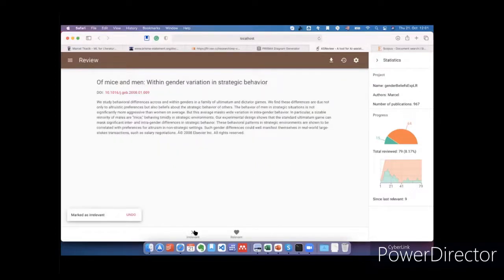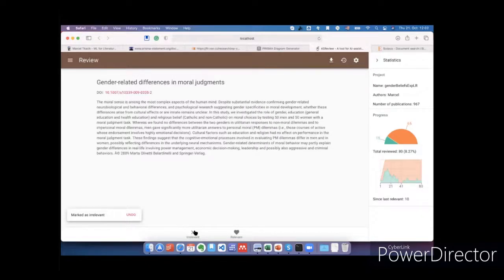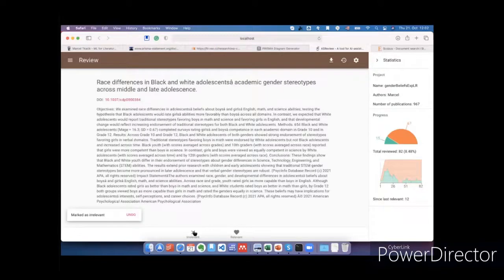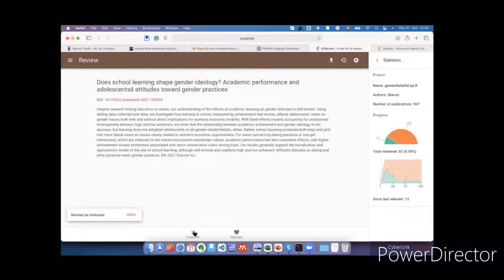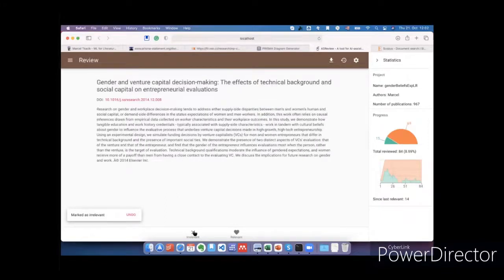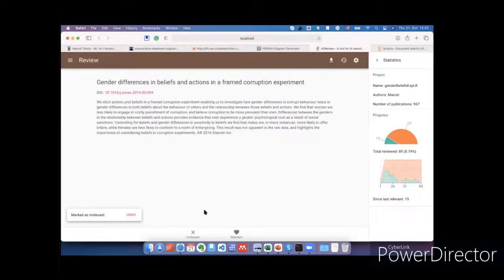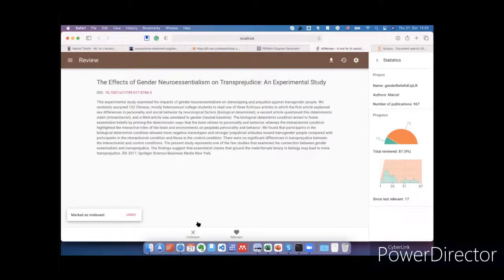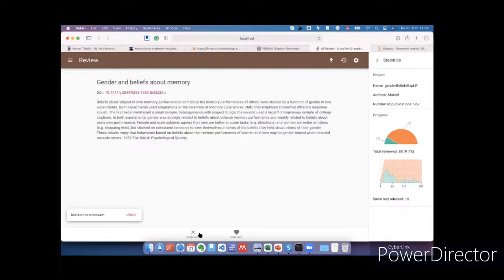Of mice and men, moral judgment might be interesting for some other research, but not for this one. Sociality model, race differences, does school learning shape gender ideology, gender and venture capital decision making. Might be interesting for this venture capital paper. Corruption we are not studying here. I think this is a cultural thing. The effects of gender neuroassociation doesn't make any sense.